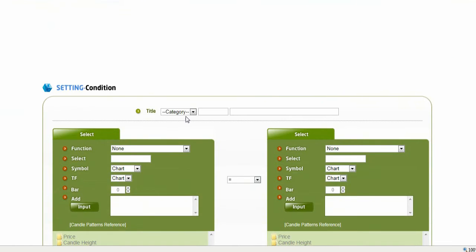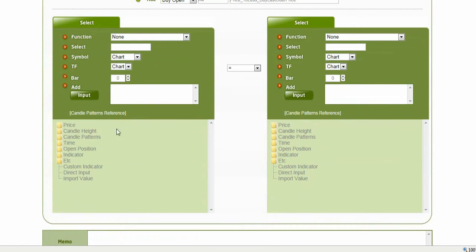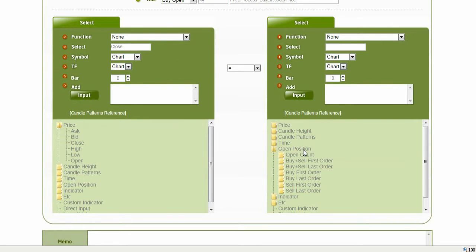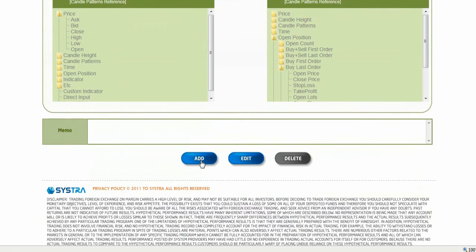Let's fill out the title. And a description here. On the left side, we'll choose the close price. And for the right side, from the select window, go to open position, buy last order, and choose the open price, and type -10 pip for the add value. And greater than or equal to, click on add.